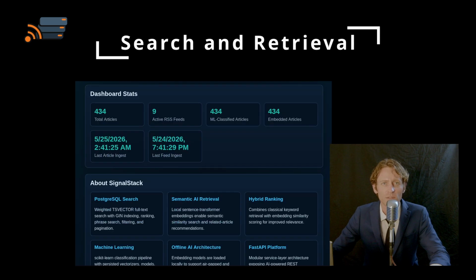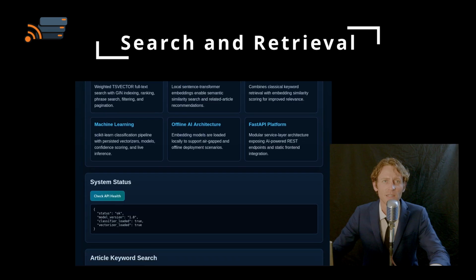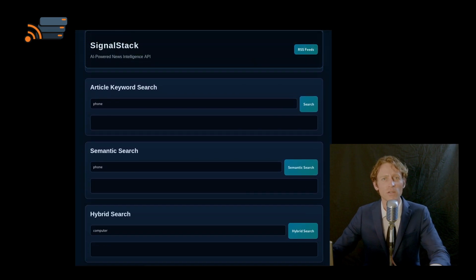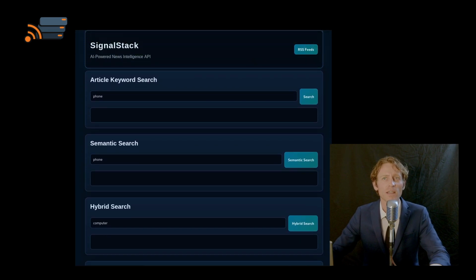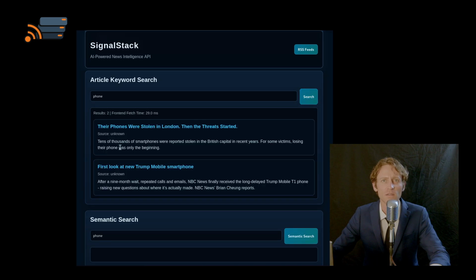Now I'll move into search and retrieval. SignalStack supports traditional keyword search and Postgres full-text search. This matters because not every search problem needs machine learning. Database-backed full-text search is fast, explainable, and practical for many use cases.